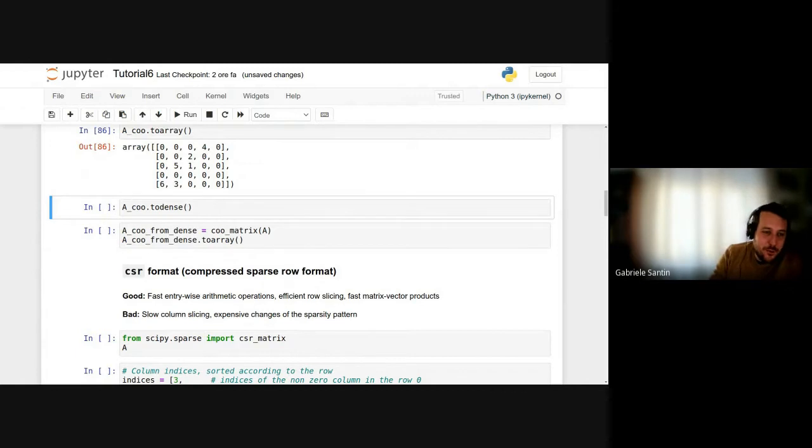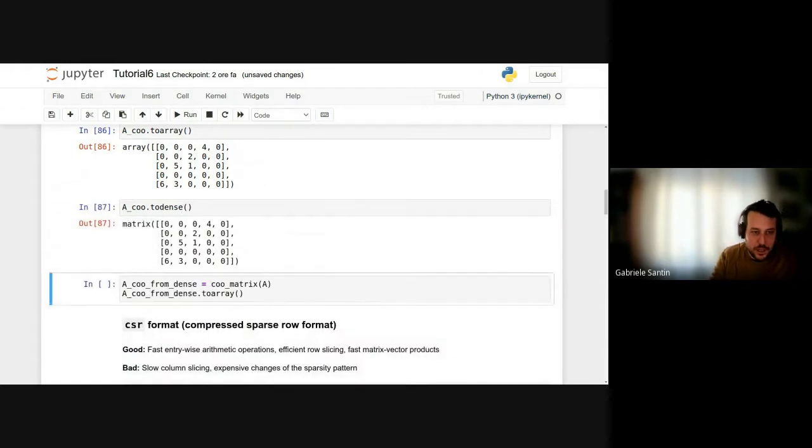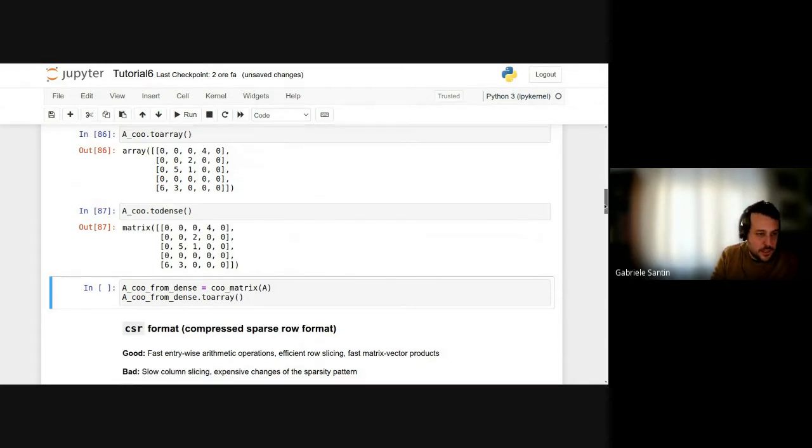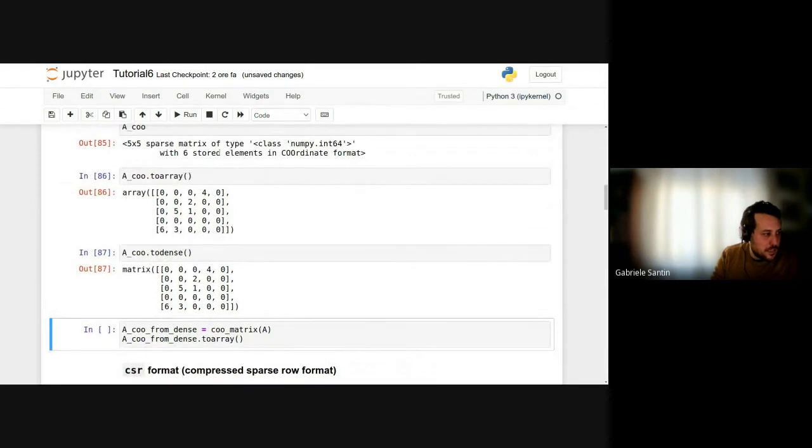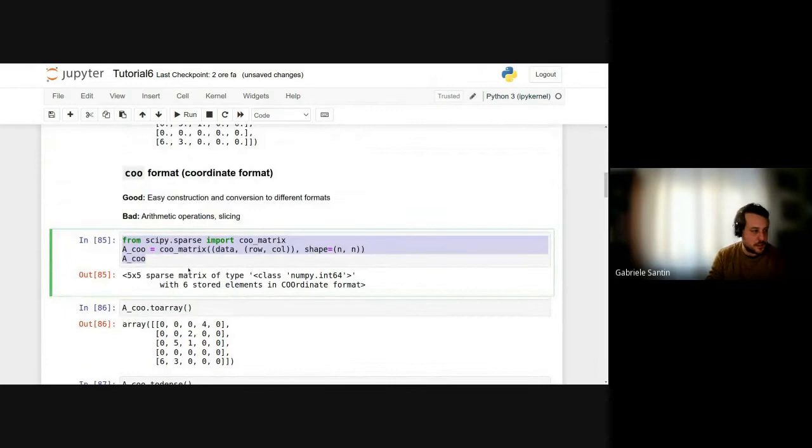Okay, but I mean, you can move back from the sparse format. There is this command, toarray or todense, depending on if you want a NumPy array or a SciPy matrix. But this goes back to a matrix with a lot of zeros filled. Okay, but it's quite clear that it's more convenient to use a sparse format because you just need to store these 6 numbers, plus the 6 values of the row index and the 6 values of the column index.